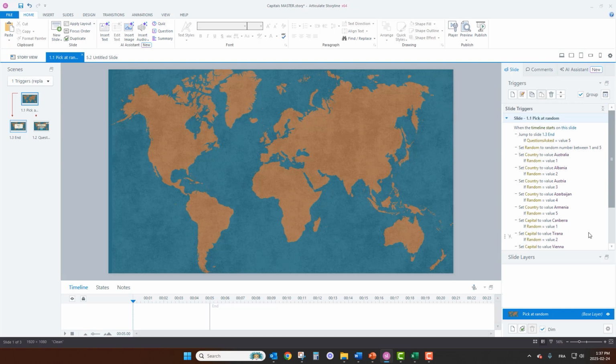So I've already got 2 triggers for each country, and if I want to add a country, I have to add 2 triggers, 1 for country and 1 for capital, change this max score to 6, and change this number so that it's now picking between 1 and 6. If you have 30 countries or 100, just no.